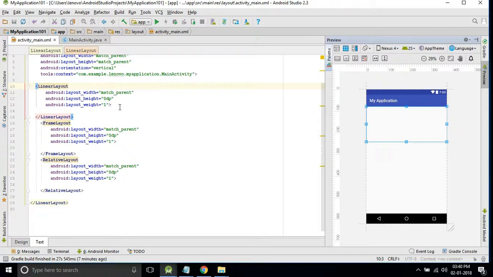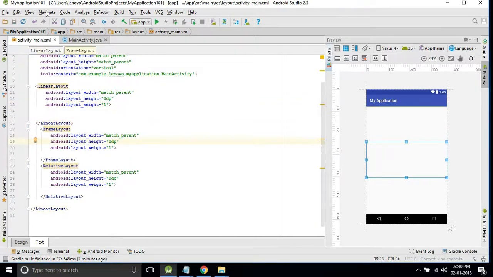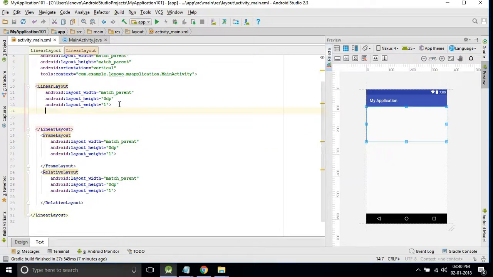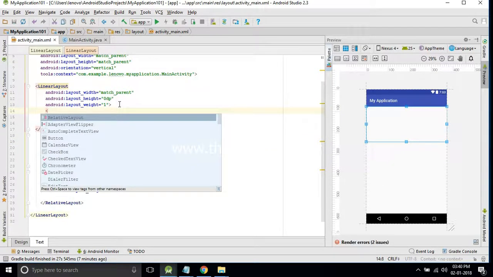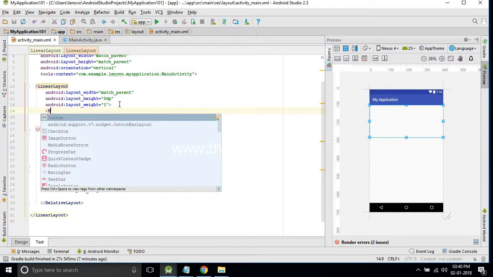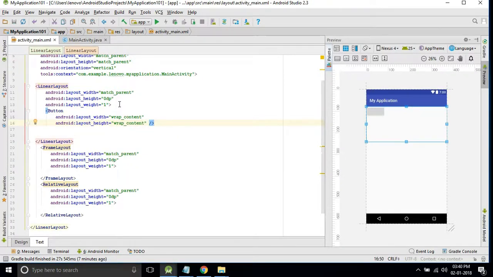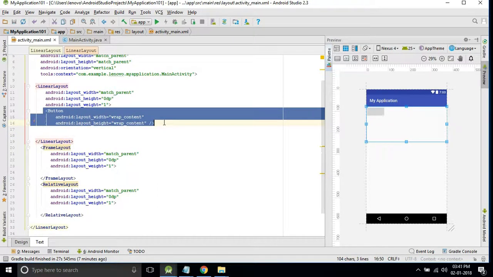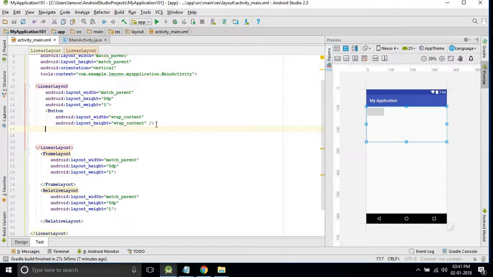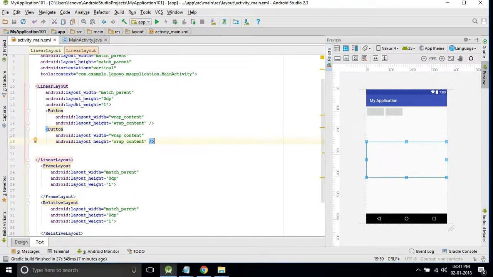Now we'll add one button into the linear layout. By default the orientation of the linear layout is horizontal. I will add one more. See guys, both the buttons are horizontally arranged.